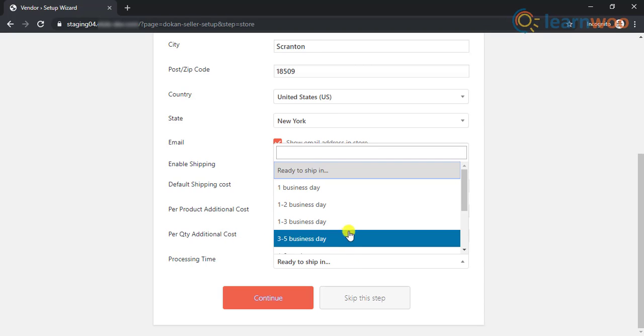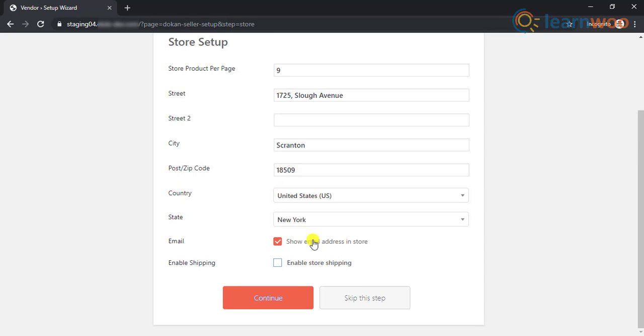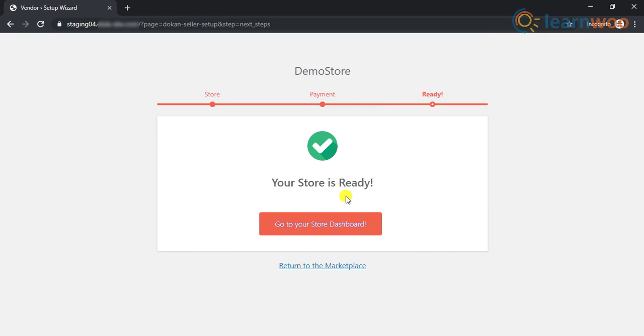Vendors can also define the shipment processing time for the packages. If you are using a shipping carrier plugin to access real-time rates and services, then you don't need to set anything here. Next, since we have not set up any payment option, the vendor can skip this step to configure later. The vendor is now ready with his store.